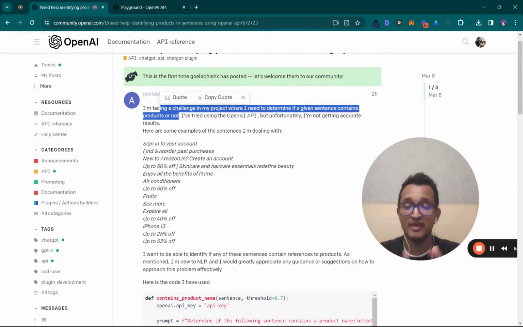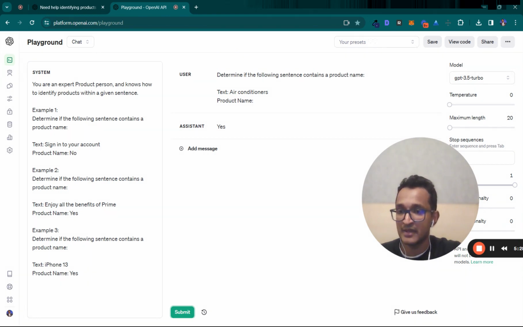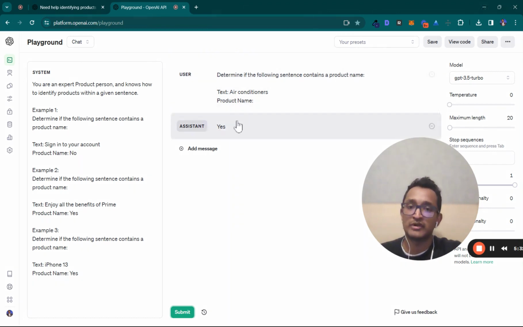I'm going to post this in comments, and you can do a lot more with this. You can give it more examples. If you gave it an example that said product name, and then another one that said extracted product name, and you gave it an example of NA, in here you gave it Prime, in here you gave it iPhone 13, and then you asked it to do it again, both product name and extracted product name, it would give you both of that. So you can play around with it.